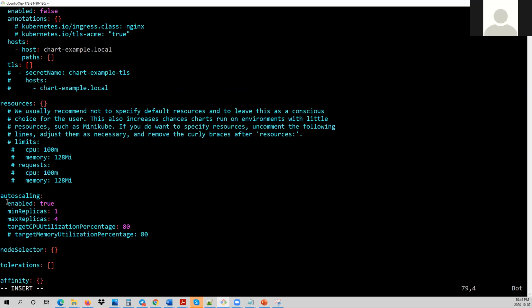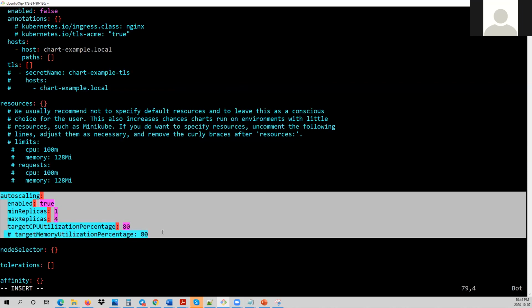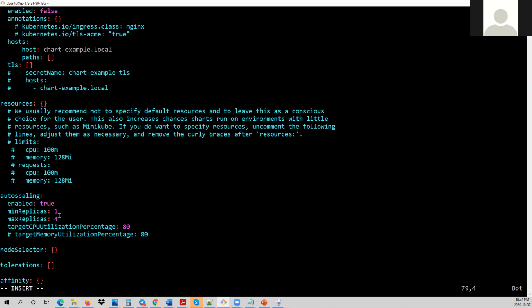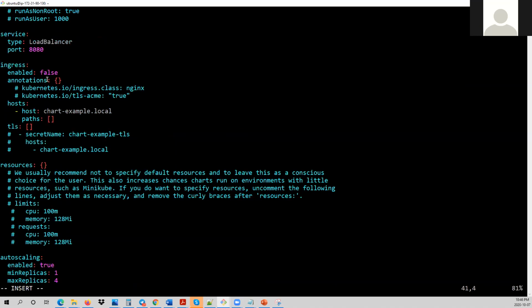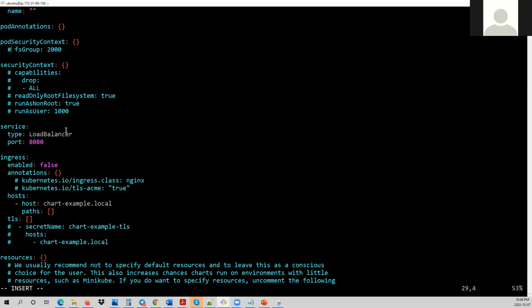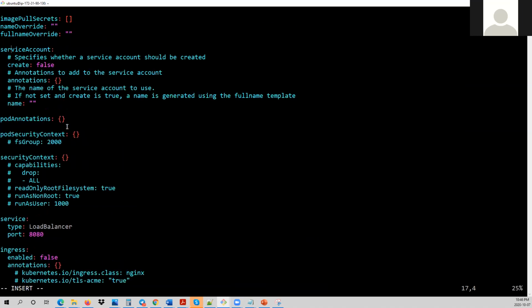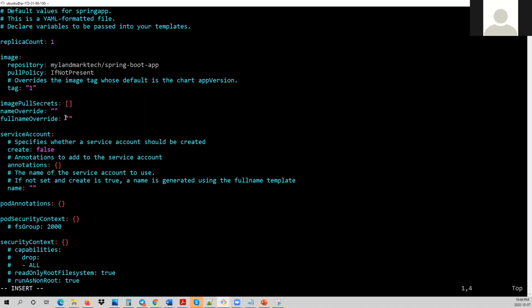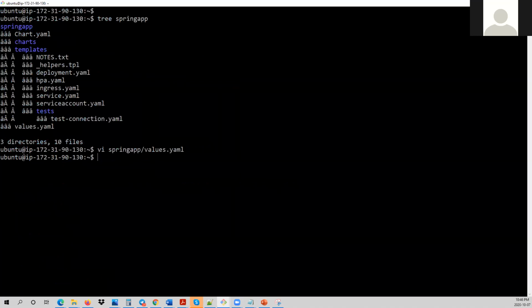Now look at something, please. Here, we are accepting that there should be an auto-scaling group. Did you see this? Minimum is 1, maximum is 4. Let me see what else we accepted. Ingress, we said false. If I put yes here, it's going to change. So now, let me save and quit. I think we have explained everything here. Okay, this is the Helm chart.